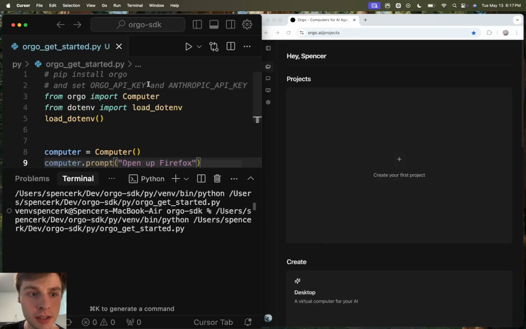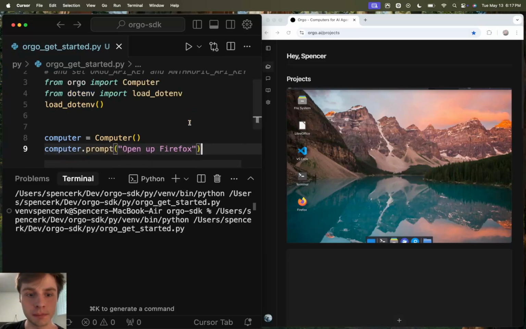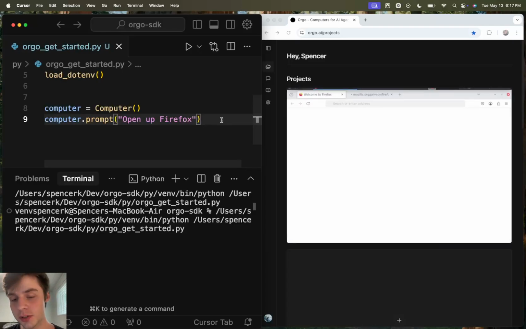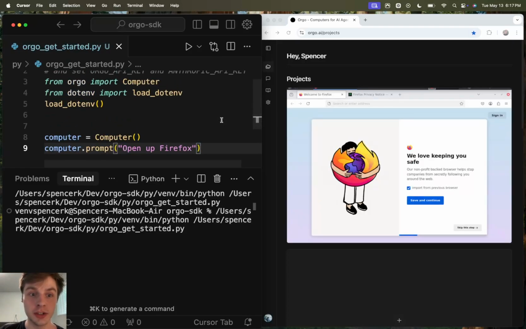And you can also see I ahead of time did a pip install Orgo and then set my environment variables Orgo API key and Anthropic API key. So you can see when we create a new computer and then just prompt it in English, open up Firefox, it will on the screen locate Firefox and click it. And this is actually using the AI model Claude to control it.